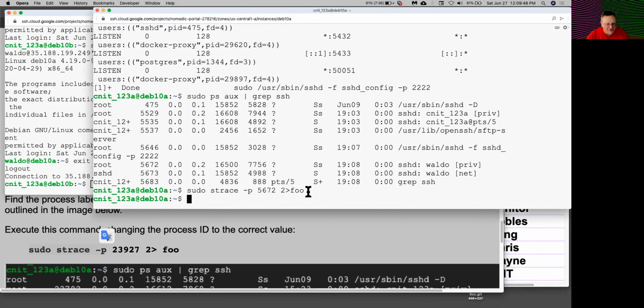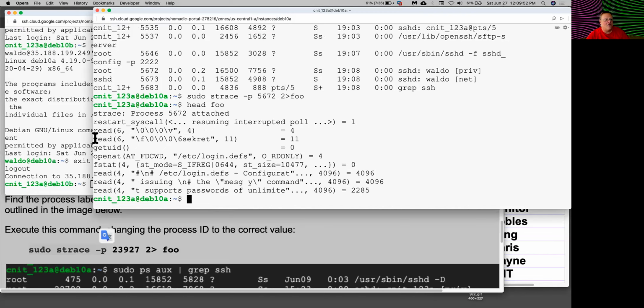Now I can look in that foo file, and right here in the 4th line is my secret password. It did a system call to the read command, and it shows you what it read. It picked it up with strace, which is pretty awesome.